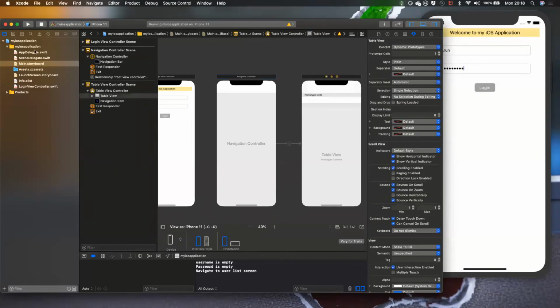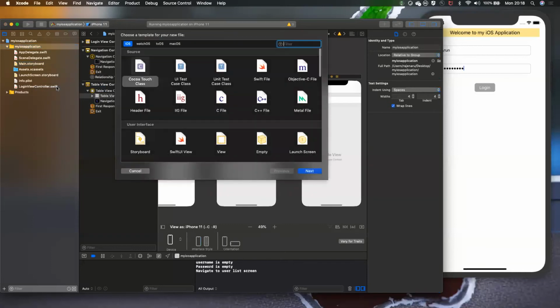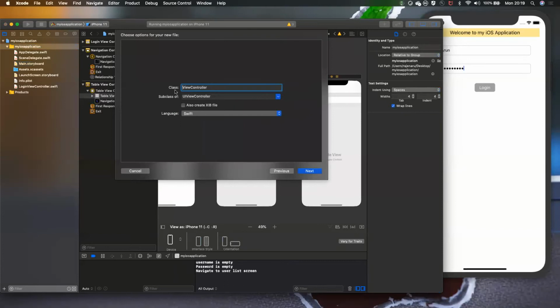Similarly, we need to create another class file. I will click on new Cocoa Touch class and click next. It will prompt the same dialog, so I will name it differently: User list. It's a table view controller, right? So I will name it table view controller, and the subclass will be table view controller.